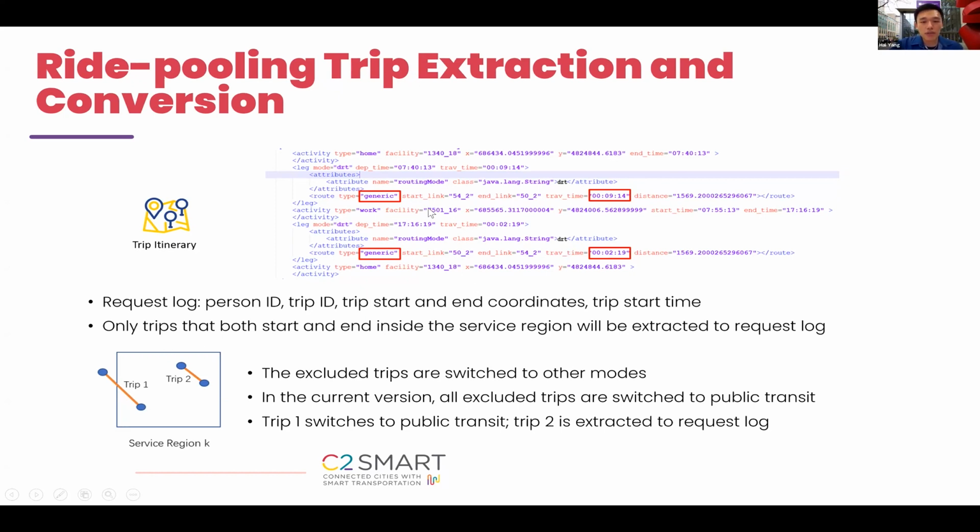And because this is just a pure initial estimation of the ride pooling service, we need to update it. In order to update that, we need to feed this information into the following ride pooling simulator. In this case, we need to pull out the essential information, for example the person ID, the trip ID, the trip start and end coordinates, and the trip start time, to help generate a request log for the local simulator.